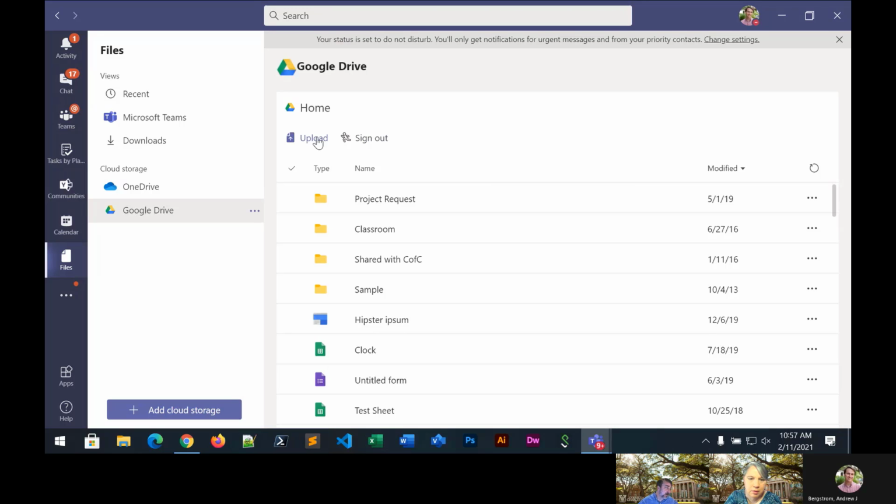I can also upload here. If I click sign out, it would then sign me out of my Google Drive. But I have that ability to use both my OneDrive and Google Drive inside of Teams. That's a really neat integration that a lot of people aren't aware of. And I'm glad it's there because we have both solutions here at the college.